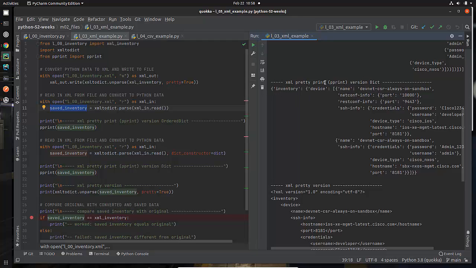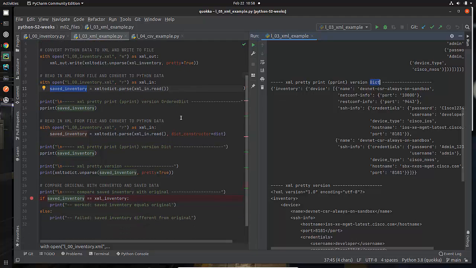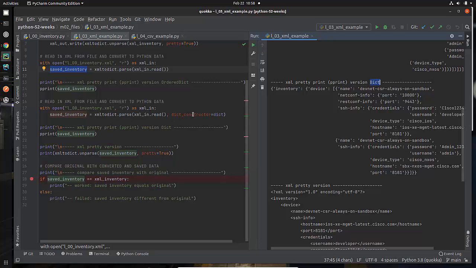So how did I end up with this version where I called it dict? Well, what I did was take the data that I received via this read, and this is why I did it in this manner. When I call parse, I pass in this parameter called dict constructor, and by default it will use an ordered dictionary, but I'm saying just use a regular dictionary. And the result when I print it out looks nice and normal.